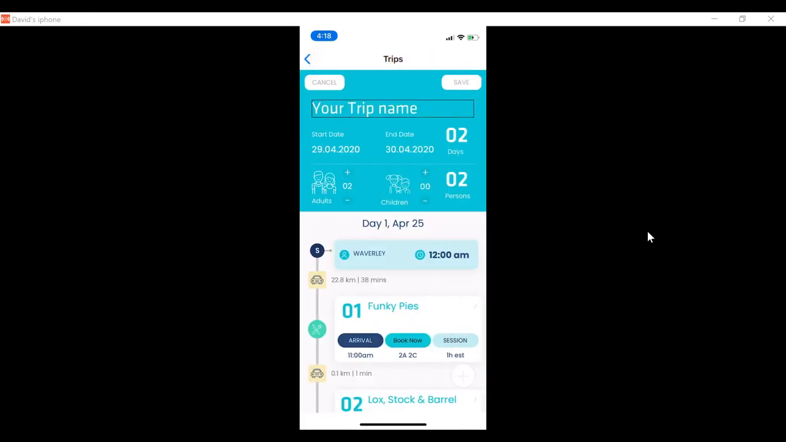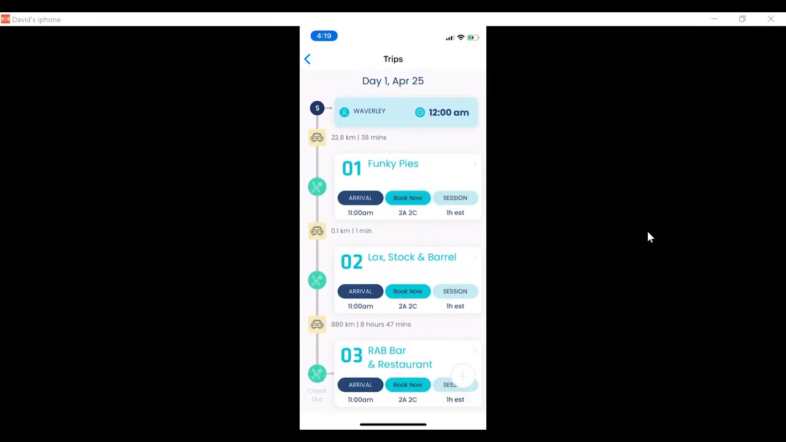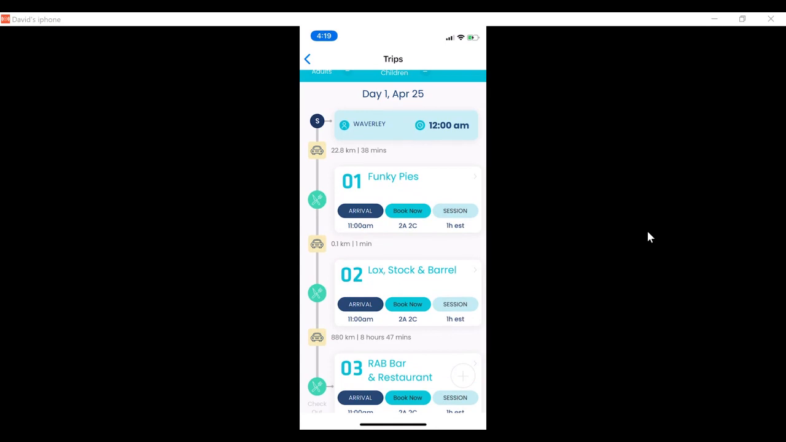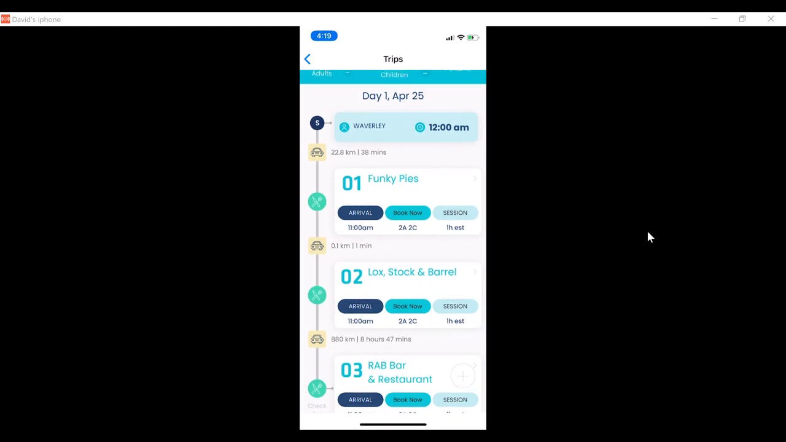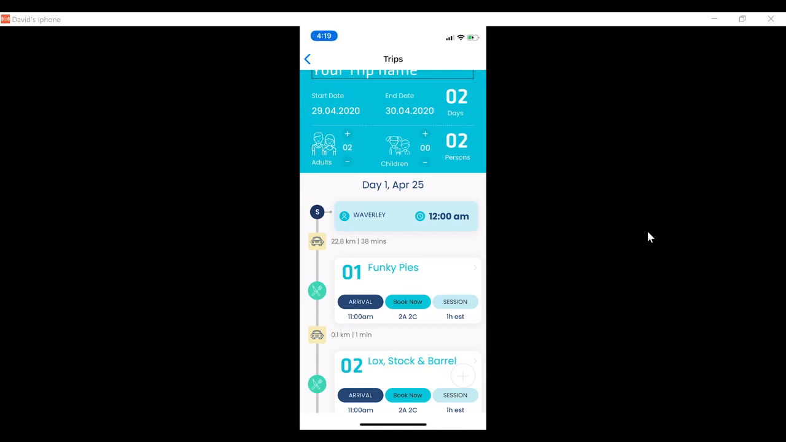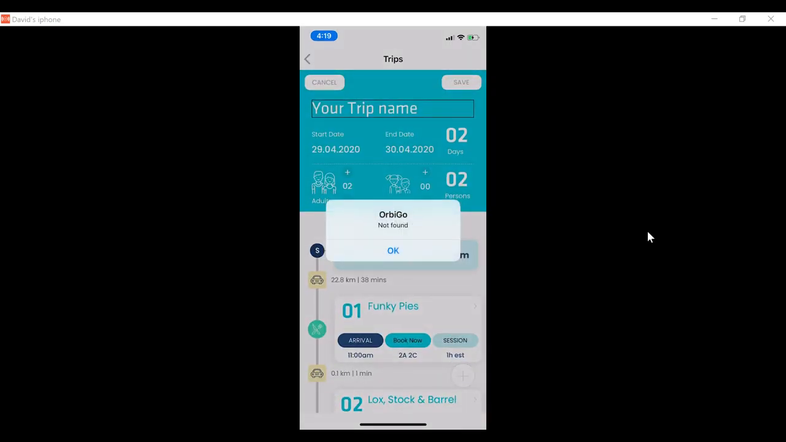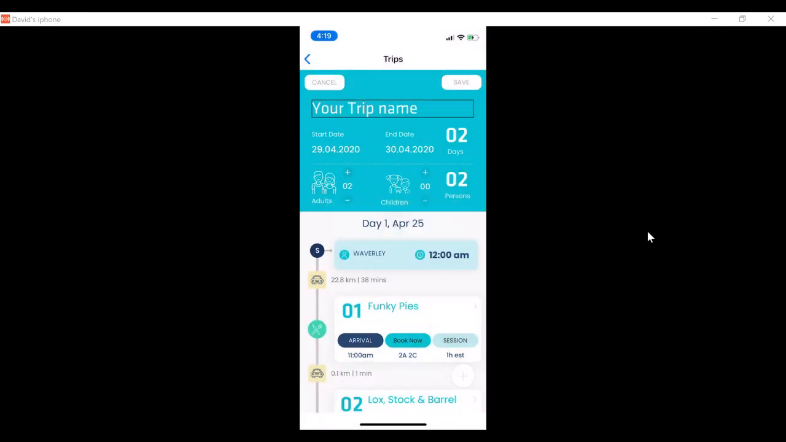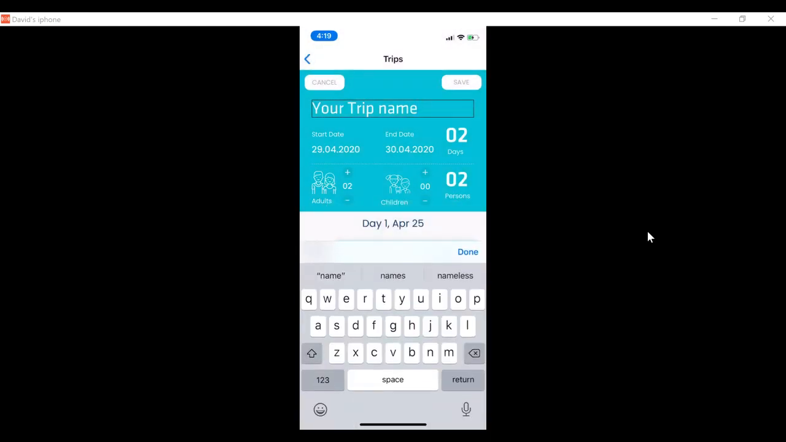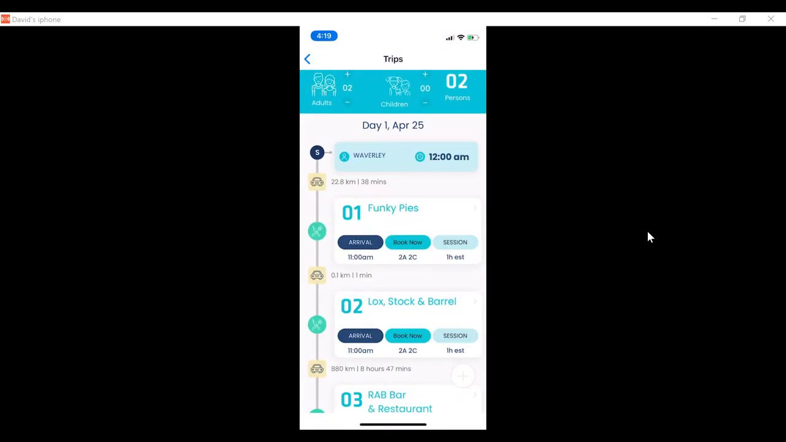And then I would like to add my trip here, and as you can see, I can now put my trips in, and there's my Funky Pies, and it tells me it's 22.8 kilometers from where I am. I will also be able to make changes to my trip. So here, if I was to just save this, okay, so save my trip. Sorry, we're still working on a beta version.